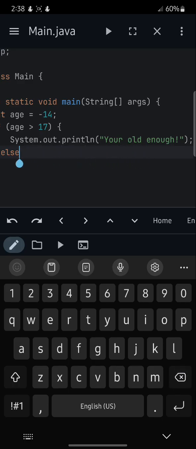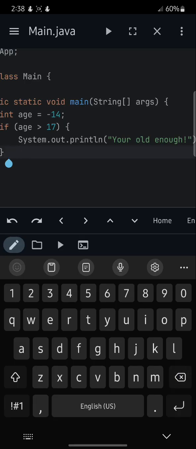Gosh, touchscreen is bad. Oh my gosh, laggy.